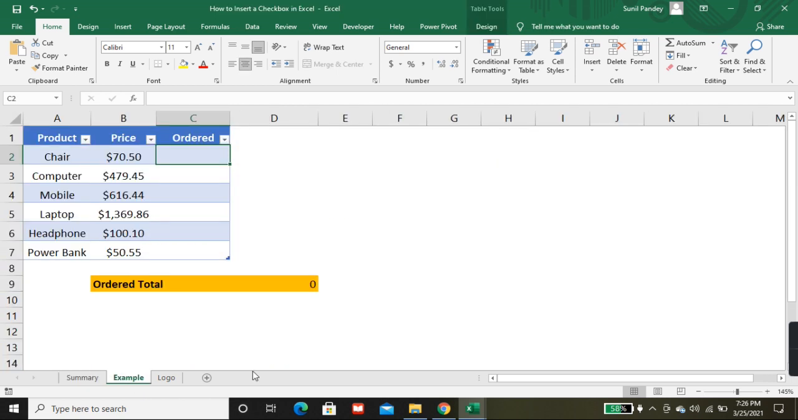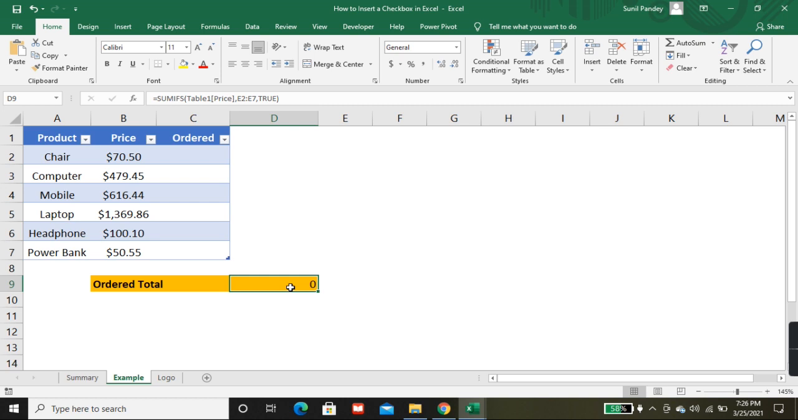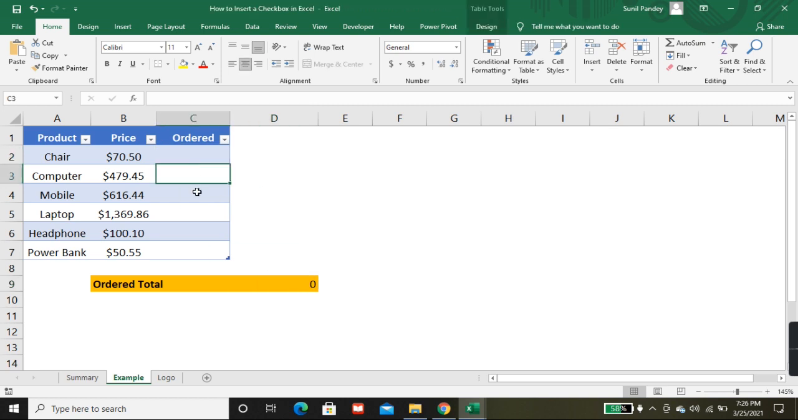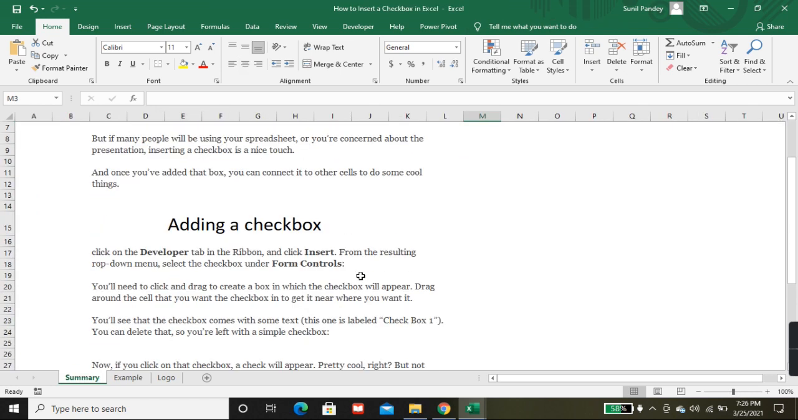We have data like this: product, price and order. We would require a sum of the orders which are placed. You can type x, 1 or NA like this also, but it is not so cool. So let's start how to insert a checkbox in Excel.